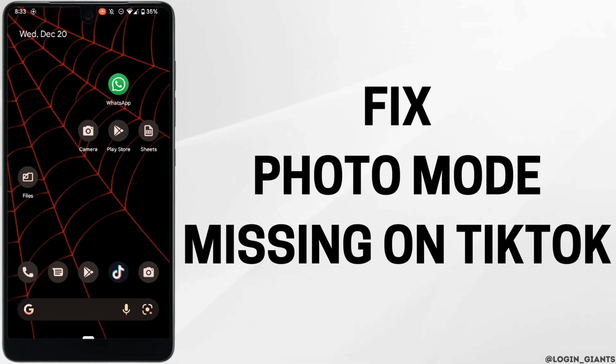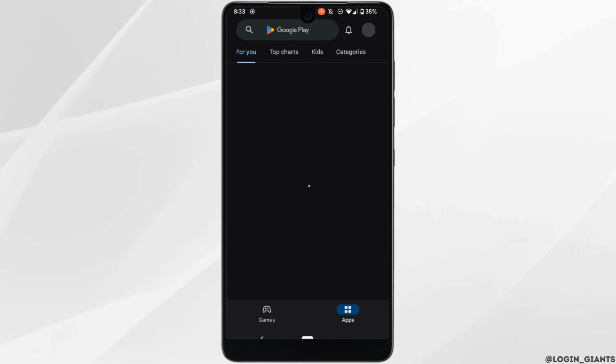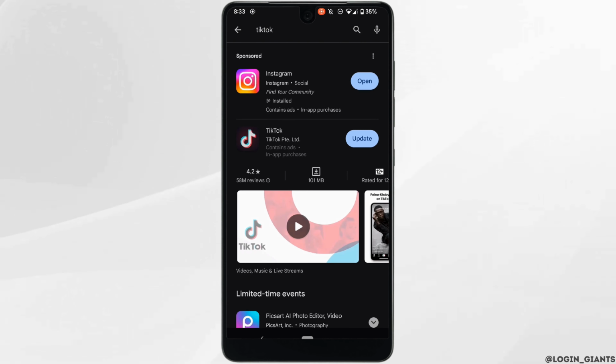How to fix photo mode missing on TikTok. So the very first thing you want to do is to head over to your Play Store. In the search bar, search for TikTok. Head over to this application.